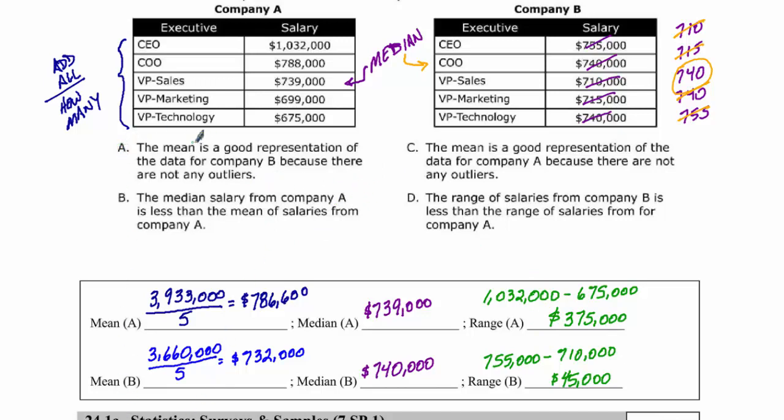Question A. The mean is a good representation of data for company B because there are no outliers. Yep, there are not any outliers. If you look, all of this data goes pretty closely together. That is true.